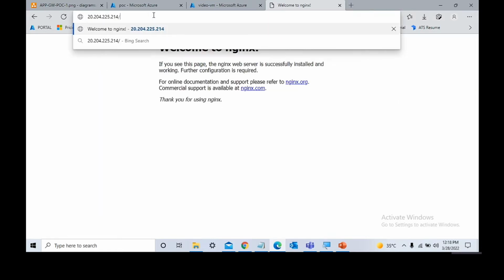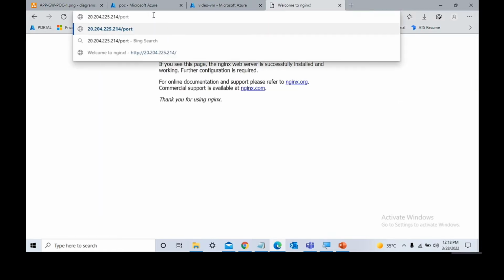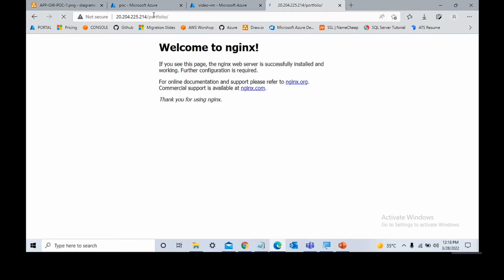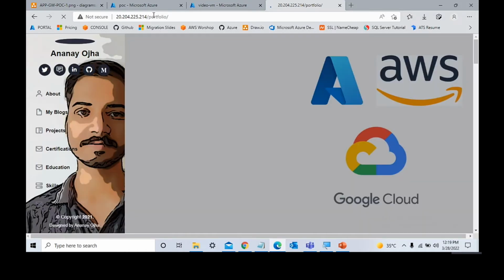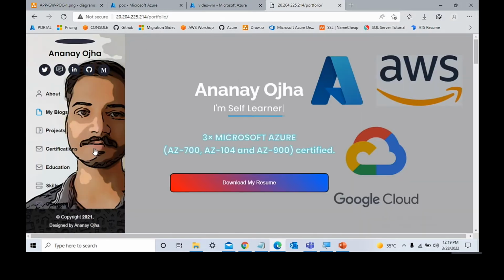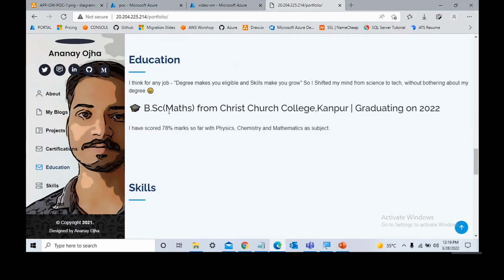Now here comes the path based routing. Whenever I say portfolio, then it will be taking me to a different backend. It will be redirecting me to the VM which is hosting my portfolio website. So this is my portfolio website. As you can see, I am a BSc Maths graduate from Kanpur and I have my subjects as physics, chemistry and mathematics. So it is just my portfolio website.